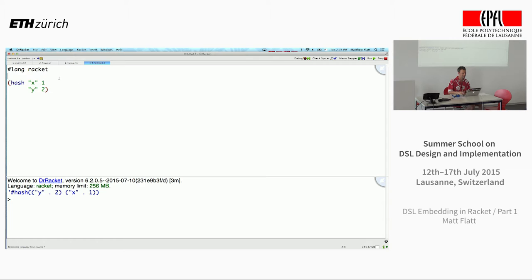And then the function to look up in a hash table is called hash-ref. So that tells me the value for x in that hash table. And let's see, if I put something that's not there, then when I run it, I get an error. And if you want a default value instead, you can put that as an extra argument there. So since z is not in the hash table, then I get 0 in this case.